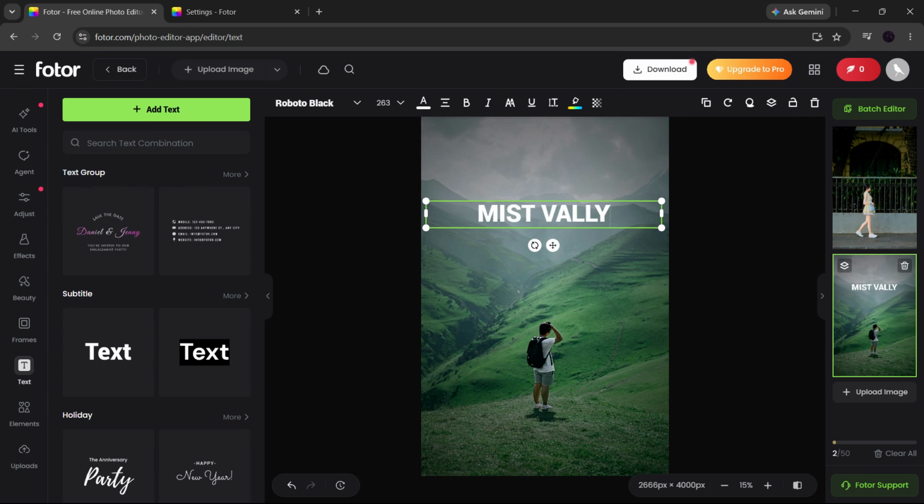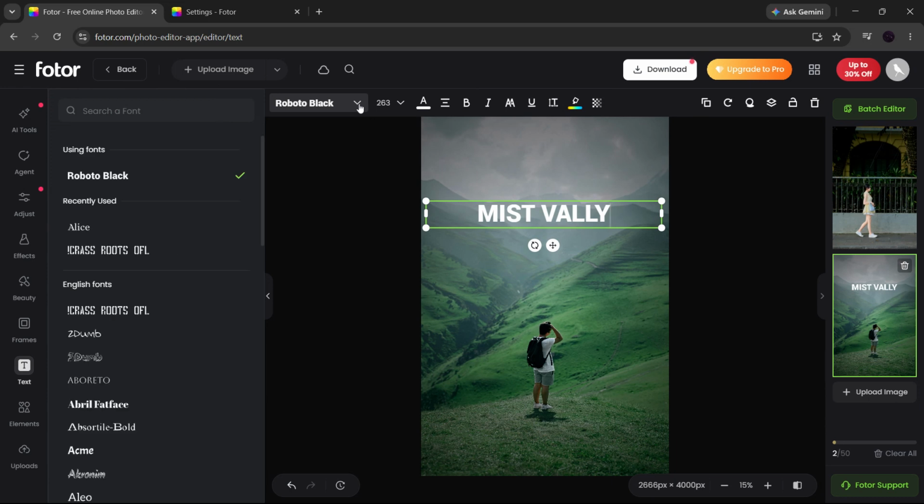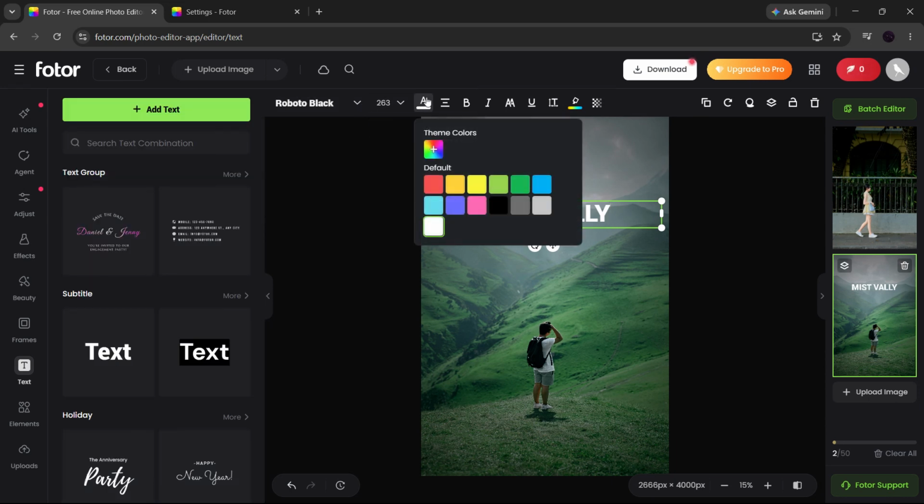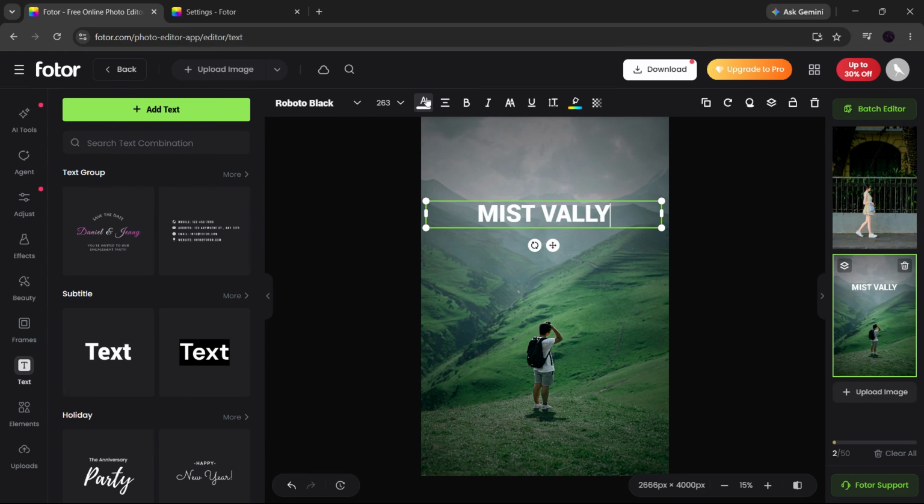After you've entered the new text, use the formatting toolbar at the top of the screen to customize the look. Here, you can change the font to match your design style, adjust the size so it fits properly, and change the color if you want the text to stand out more. You can also adjust spacing, alignment, and text effects depending on the layout you're creating.